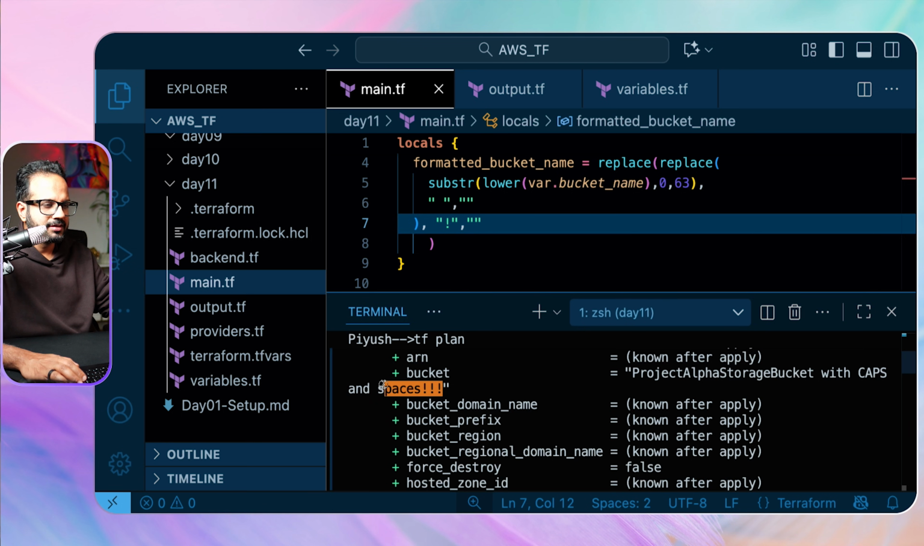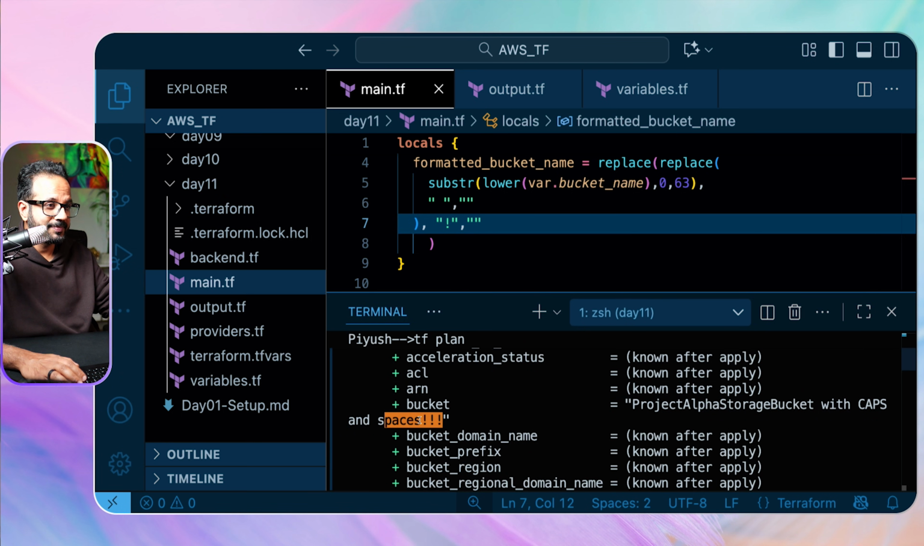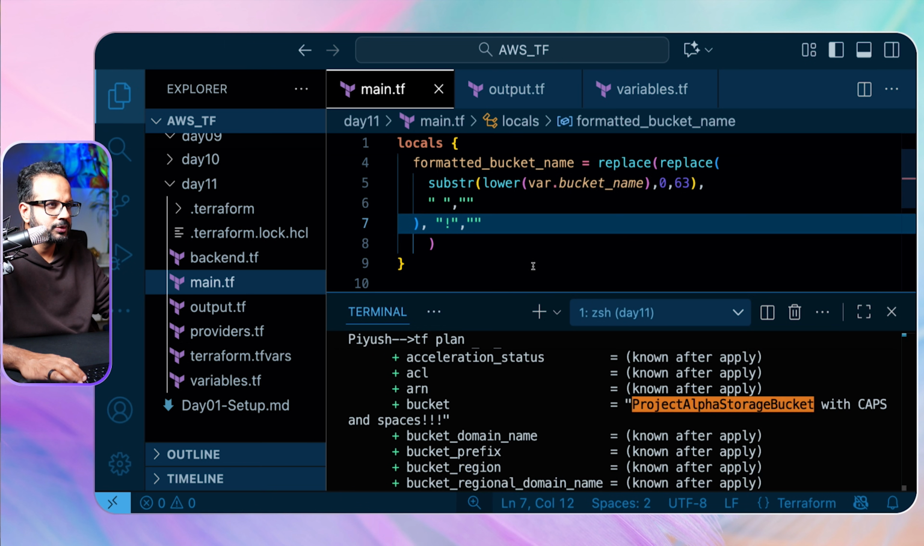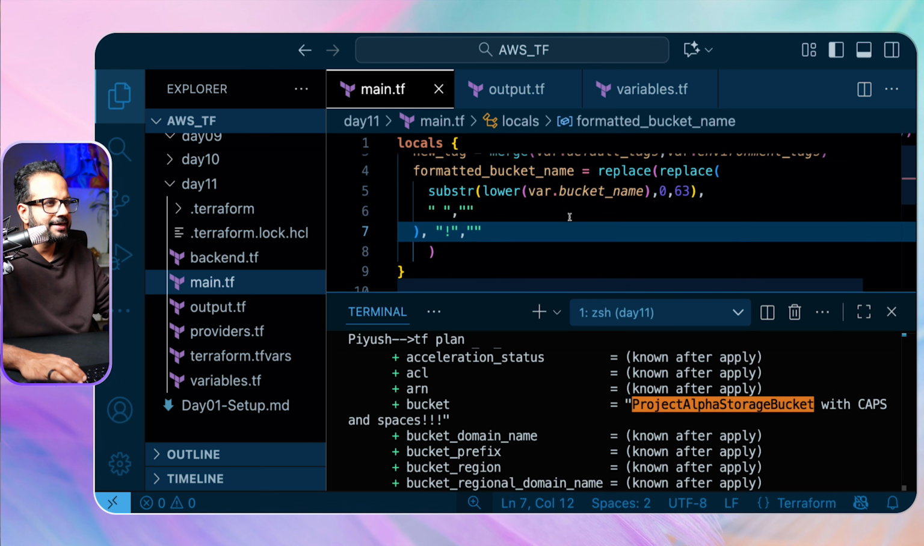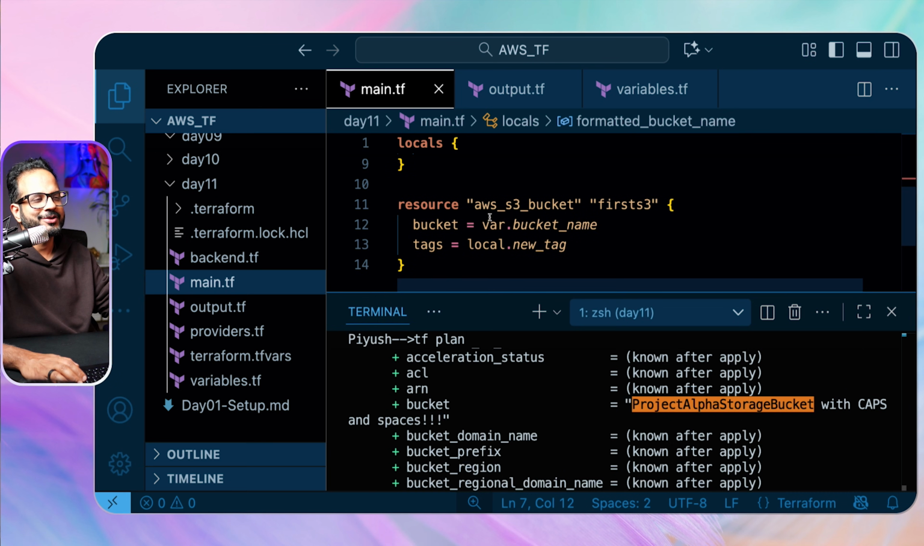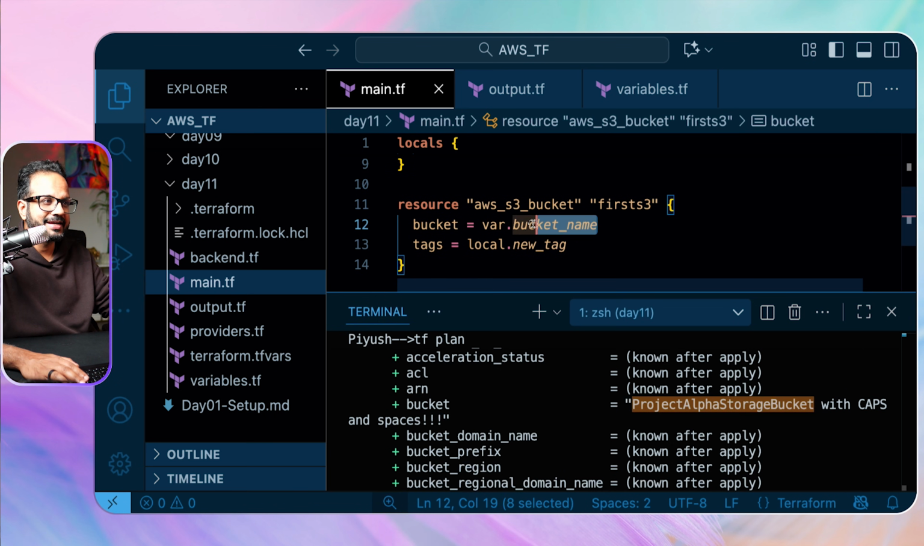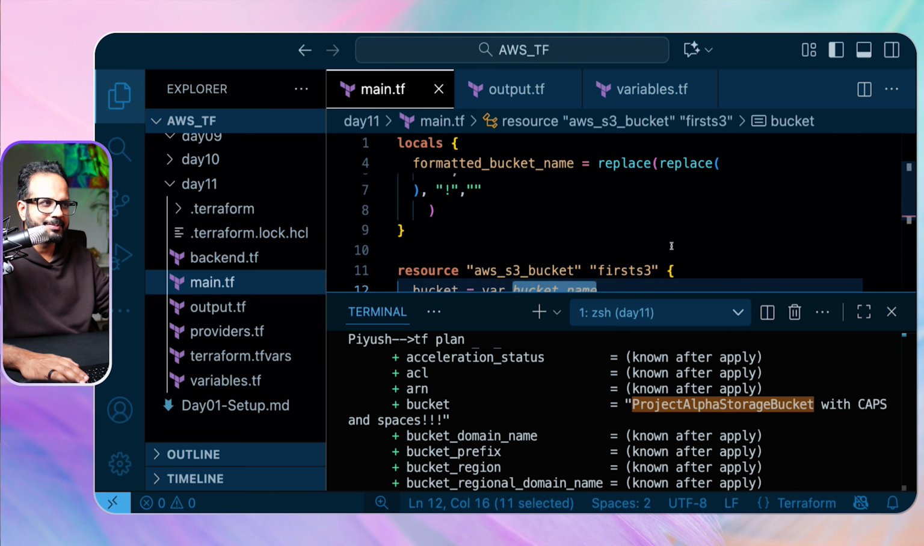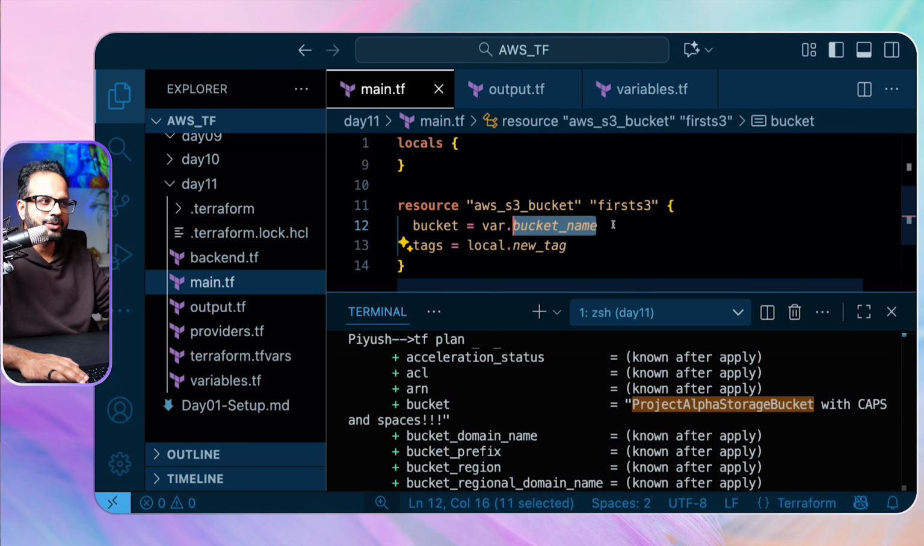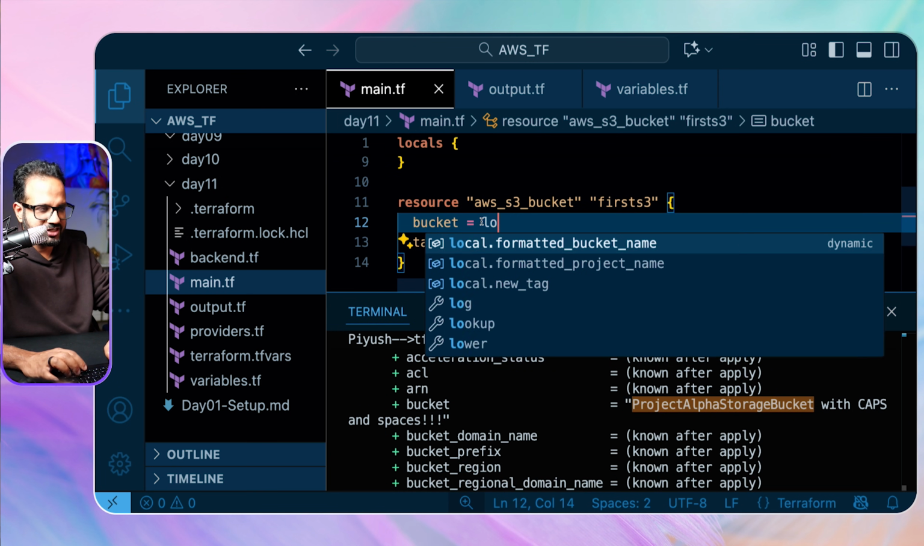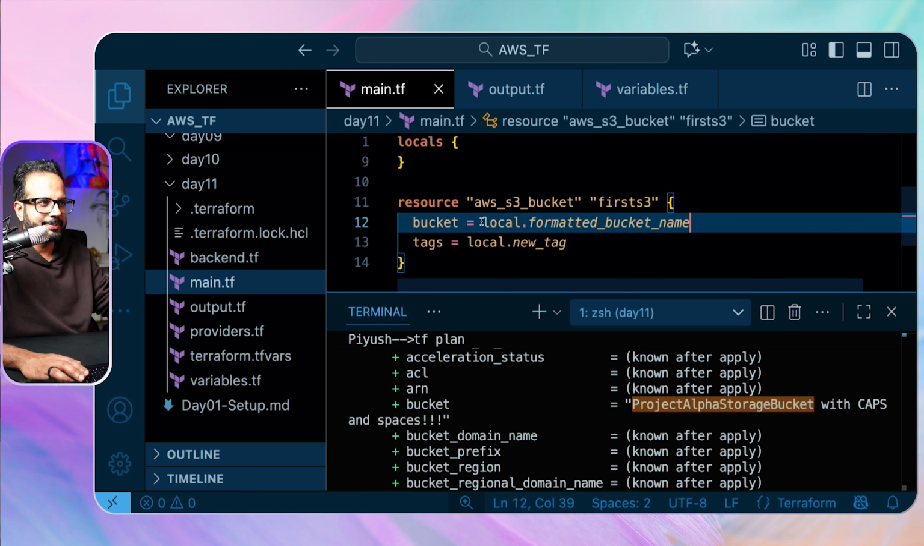Okay, still there. Semicolons are there, and also it should be lowercase. Yeah, so formatted bucket name we have changed, but we have not used it over here. Okay, that was the mistake that I'm making, because it is taking the bucket name from here, from var.bucket_name, right? But we are making changes in the locals. Okay, so let's change it to local.formatted_bucket_name. Now it makes sense.